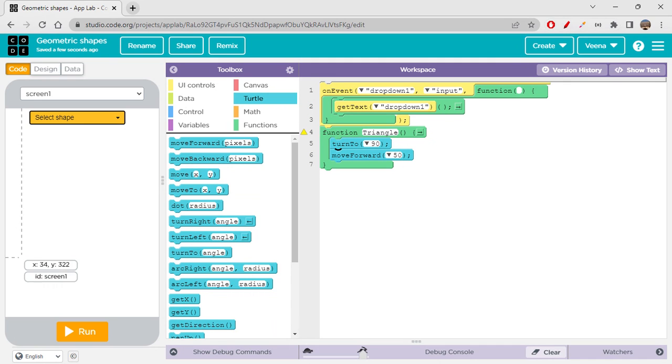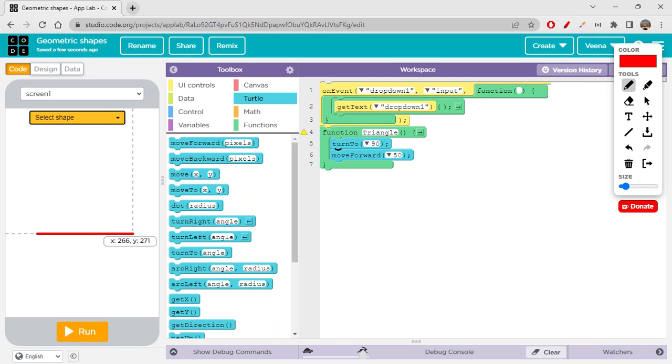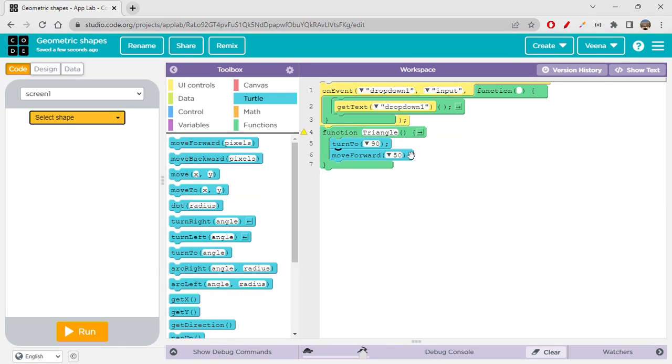Why? Because I just want to draw the base like this first, right? And then I want to draw like this and then this. Okay. That's why I just want to make it turn towards right side so that it can draw the base first. Okay. So turn to 90, move forward 50, and turn left by 120. We already know for a triangle, the 120 degrees is used, right? Because 360 divided by 3 will give you 120, and the inner angle of triangle will become 120 now because it has three sides and the total angle is 360. So 360 divided by 3 will give you 120.